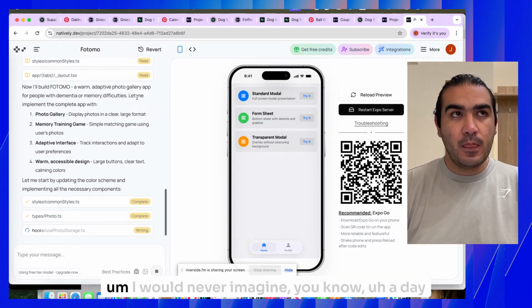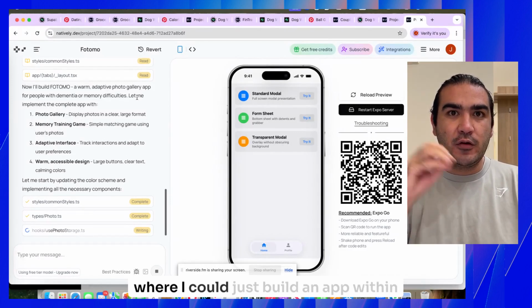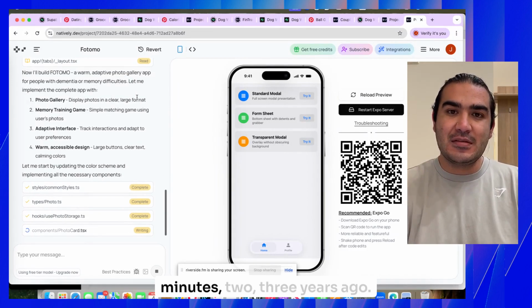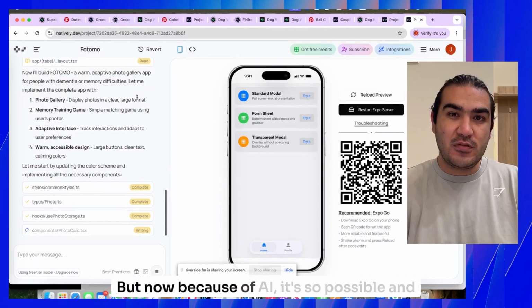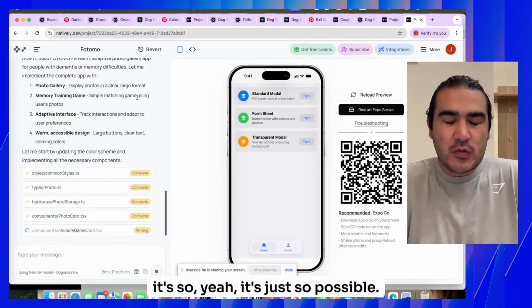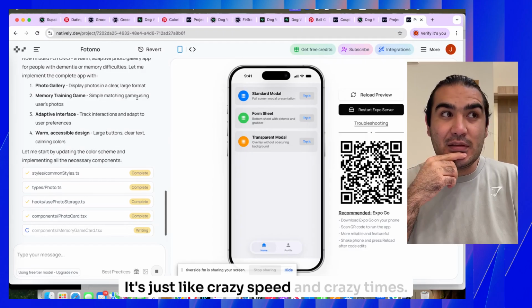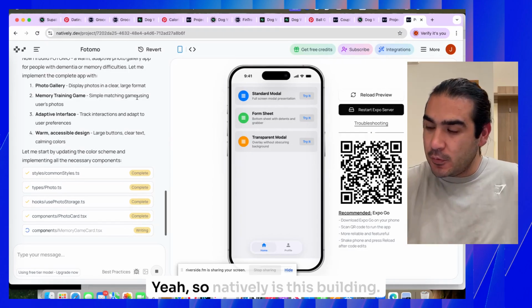I would never have imagined, 2-3 years ago, a day where I could build an app within minutes. But now because of AI, it's so possible. There are no more words to describe this. It's just crazy speed and crazy times. Yeah. So Natively is building.